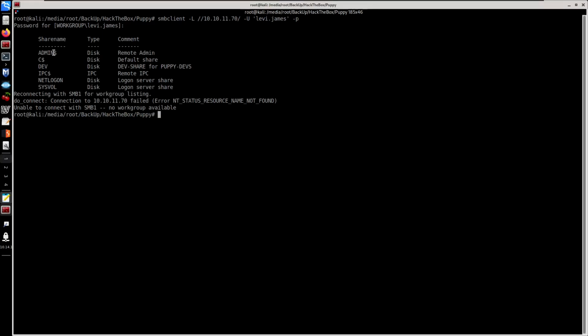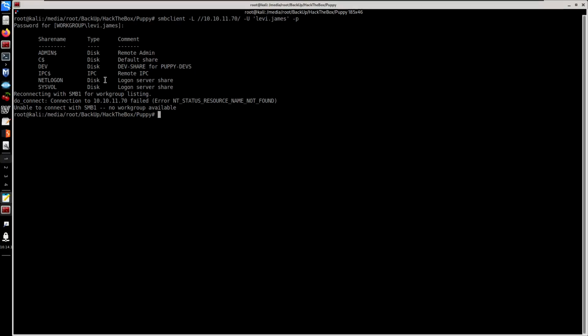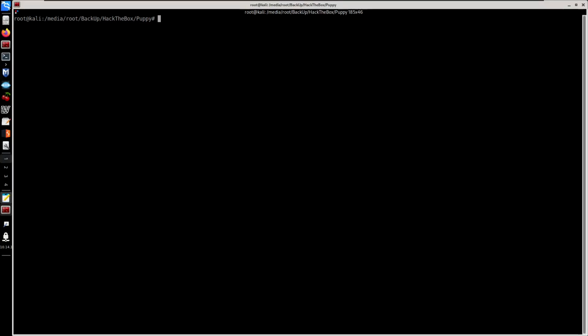And this will list out the shares for us. So we have admin. We don't know if we have read or write. I'm pretty sure we don't have any for admin or C. We have IPC, and maybe dev. We can try for dev. If not, we can use smbmap to view if it's read or write for us. We go to dev and we do get access denied for the listing.